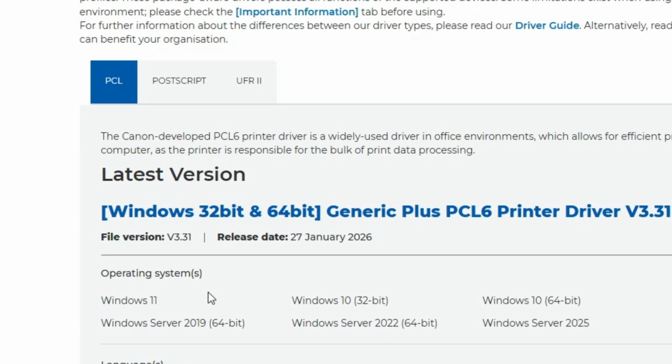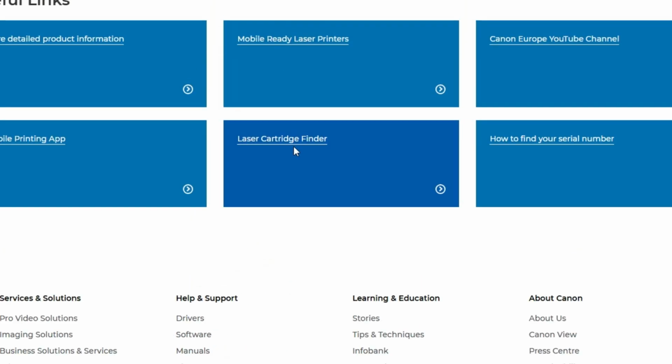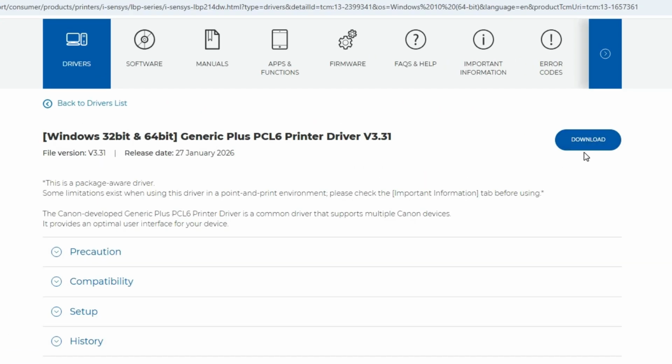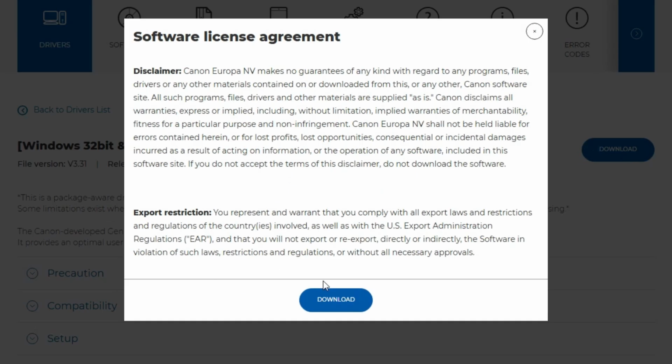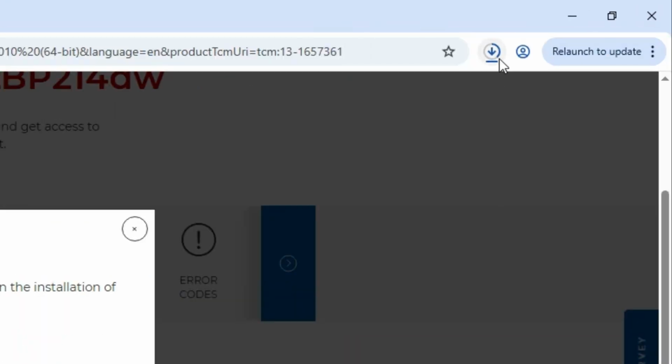After that, scroll down. Here we find our Generic Plus drivers. Click on the first driver, the Plus driver, whichever first driver is available for us. It redirects to another page, and here we find the download. Click on this download button. It redirects you to another web page, and the download starts at the top.